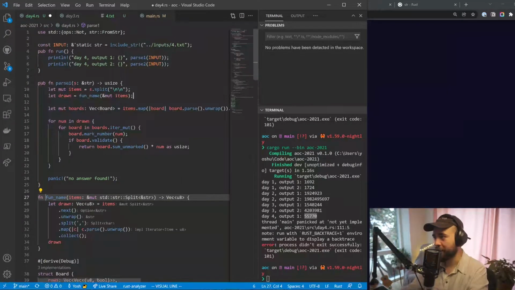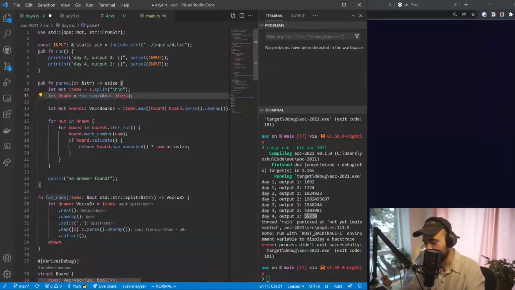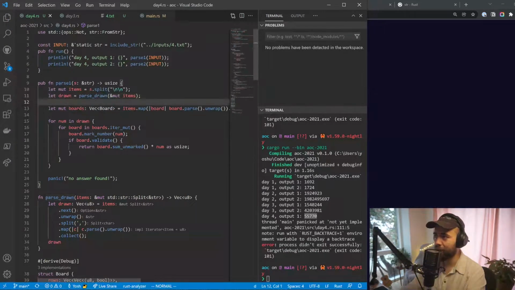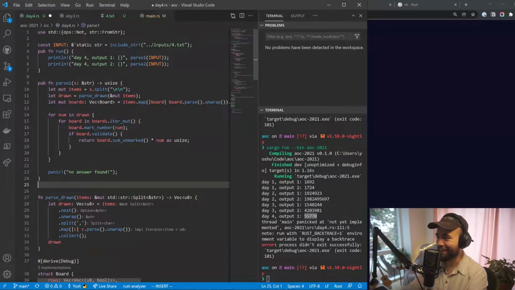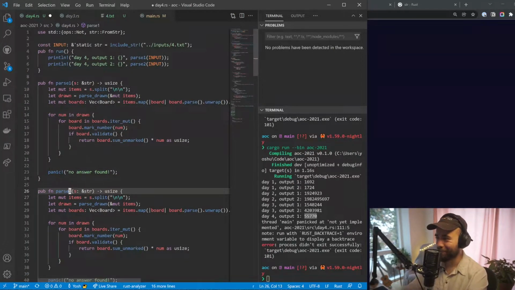Extract into function. Parse drawn. There we go. Okay, and then we copy this. A fun name is a fun name, isn't it? Blub.